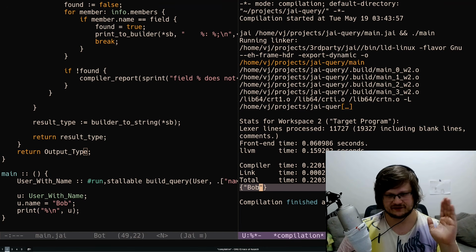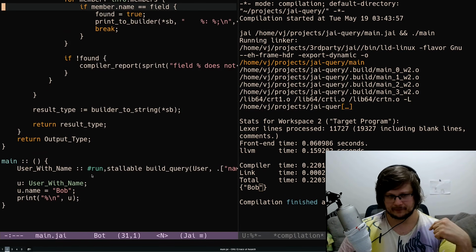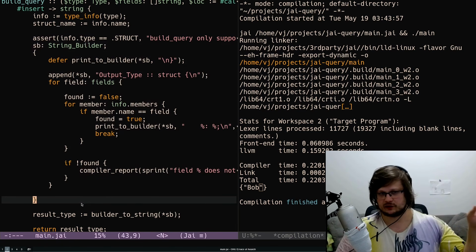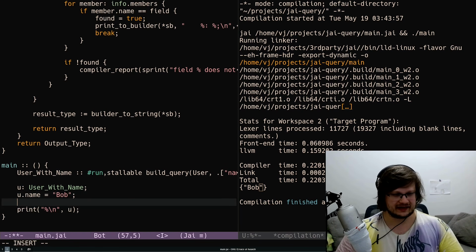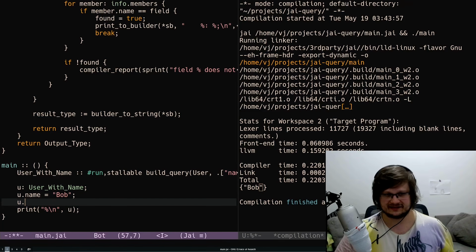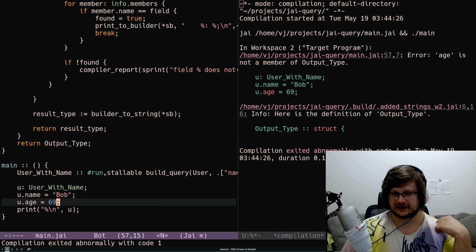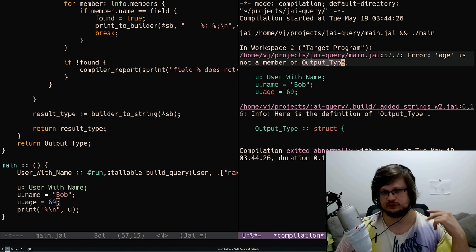So just let's think for a second. I created a type programmatically at compile time based on an existing type. Just like that in 15-20 lines of code. And if I try to set a name that doesn't exist on it but exists on the user, so age equals, I don't know, 69. Bob is 69 years old. And I try to execute the program. Here, age is not a member of output type.